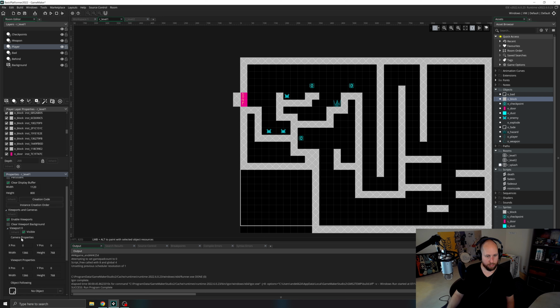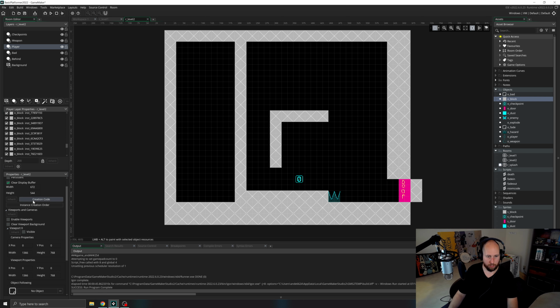And set the camera properties and the viewport properties with the width and height exactly the same. So make sure that those are the exact same size as you have your splash room already set, which, as you recall, is 640 by 512. Let's do the same here. 640 by 512. Now we need to do all this in level 2 as well.